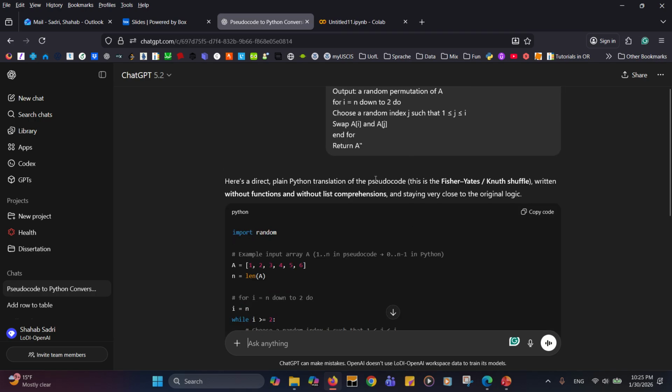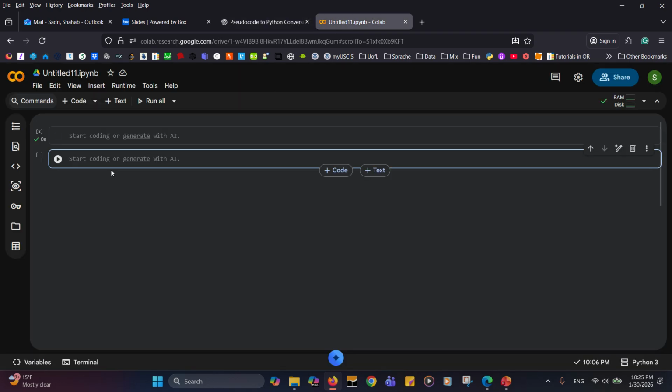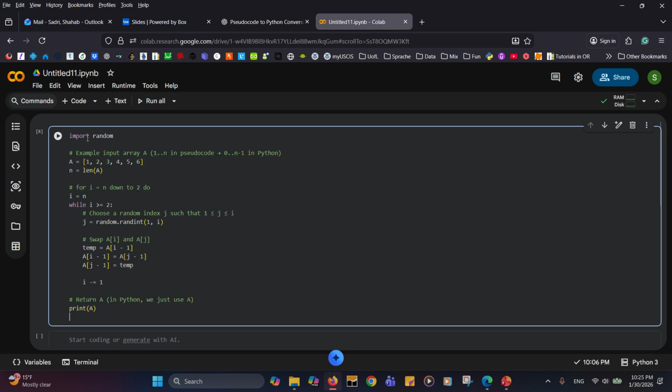The thing I wanted to mention here is this name, Fisher-Yates, which is a very famous pseudocode to do the shuffling or creating a permutation. So we just simply copy and paste this one to the Colab and see how it works.